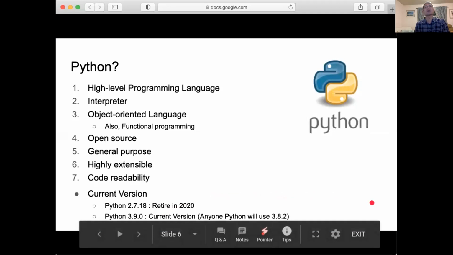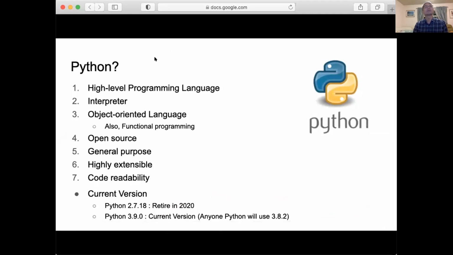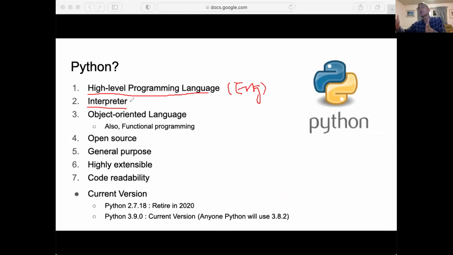Before we start to install Python, Python is, as I said, a high-level language. This is a high-level programming language, which means it's close to human language, English, which is good for us. Also, Python is an interpreter. Interpreter means, as I said, we need a program to translate from human language, high-level language, to machine language. So it's a translator, an interpreter. Specifically, it's a line-by-line translator, that is the interpreter.